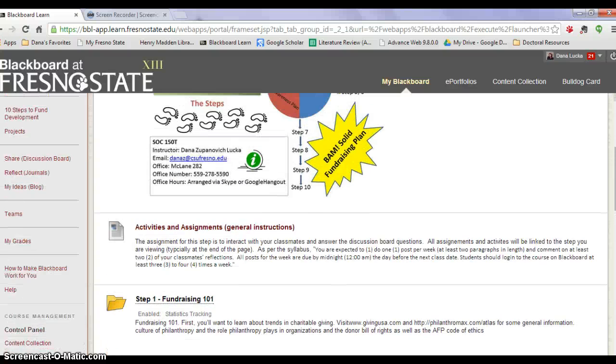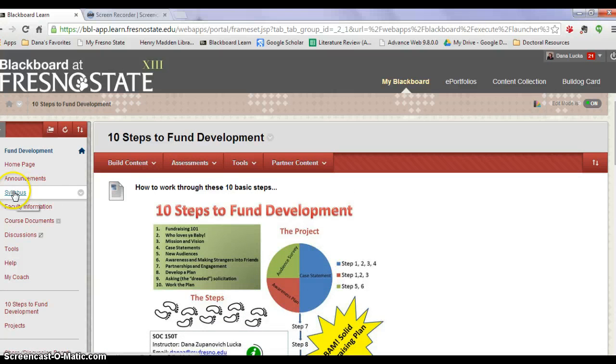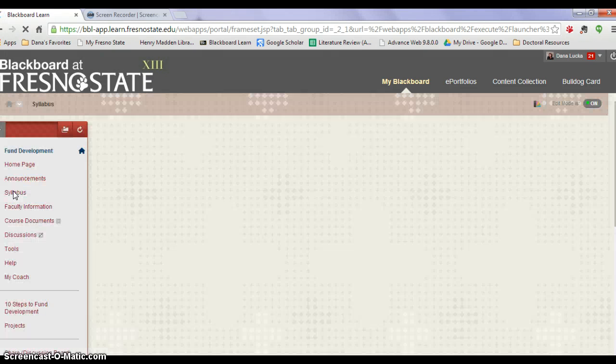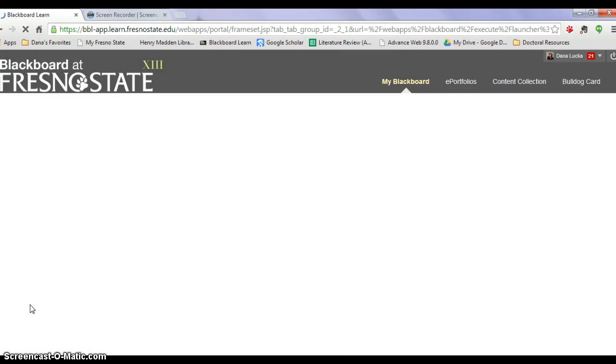For the sake of discussion, let's move up here. I'd like each of you to go in and probably either download or save onto your own computer a copy of the syllabus, which is right here. It's a PDF file, easy to download, and you could take a look at it there. A lot of the due dates and general instructions are contained in there. All right, let's go back to the fund development.